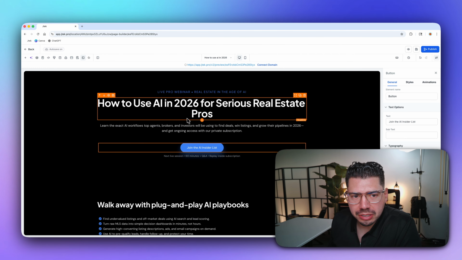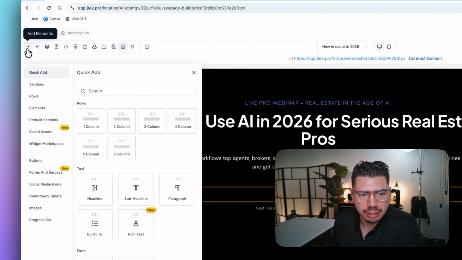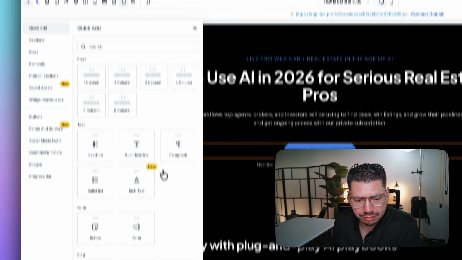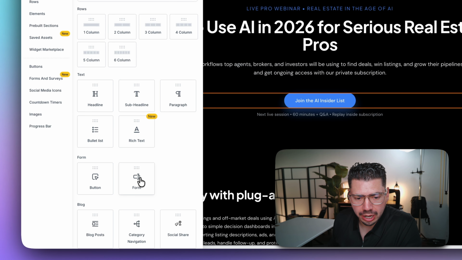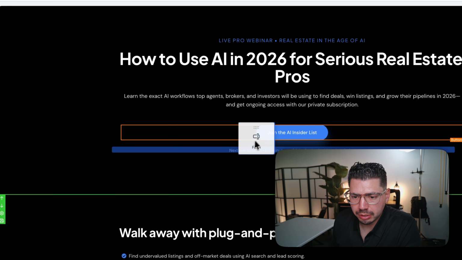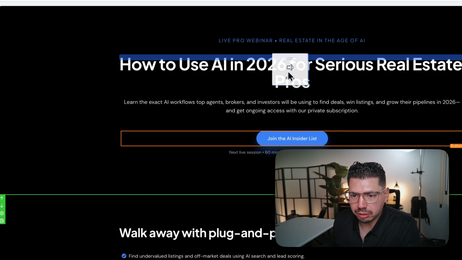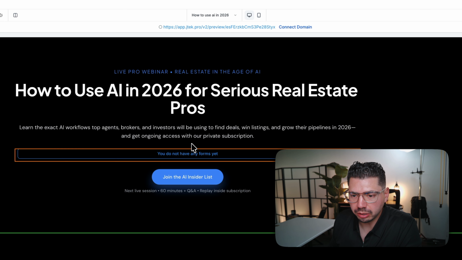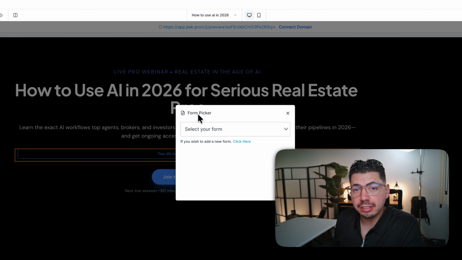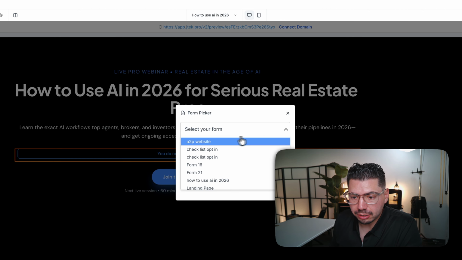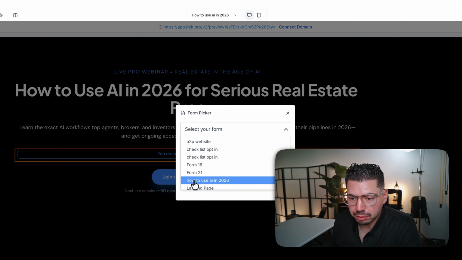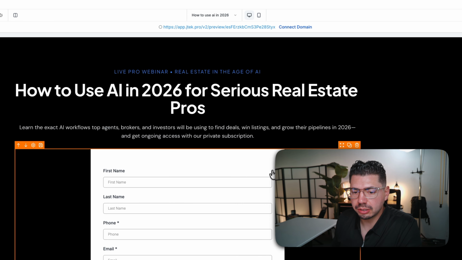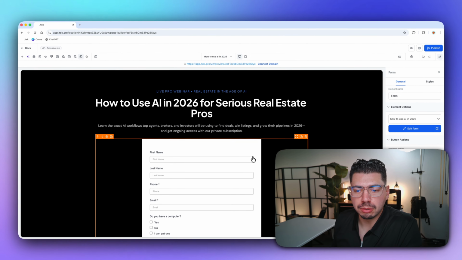It's really easy. So basically what I'm going to do is I'm going to click this plus on the left-hand side, and these are all the different elements we can add, and we're going to add a form. So I'm just going to come in here. I'm just going to drag it and drop it. You know, you can pick wherever it is that you want. Let's say right there is where I want. Then it asks you to pick a form. So let's look for that form that we generated. So it's right here, how to use AI in 2026. And boom, we just popped in the form on the landing page.